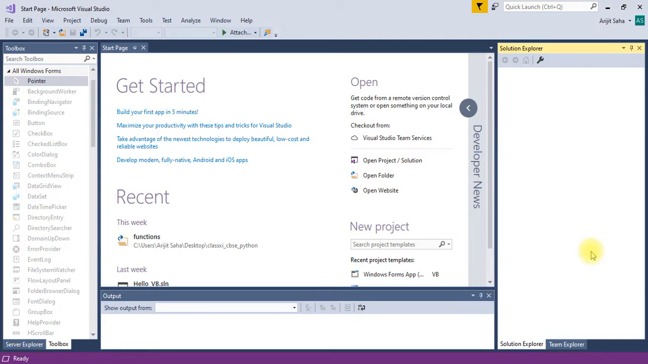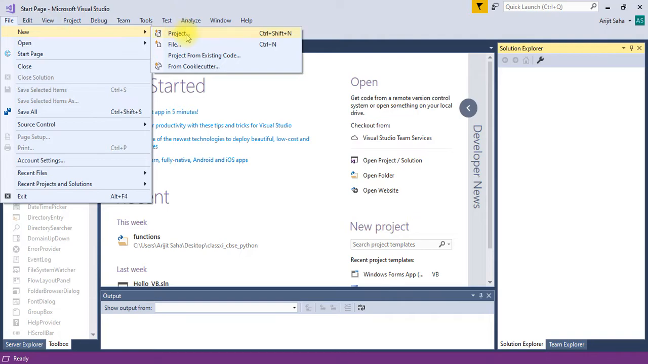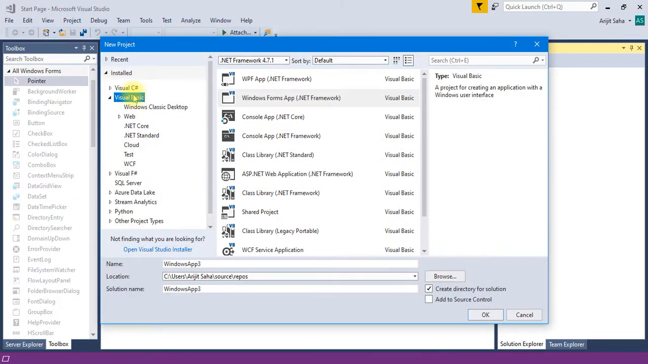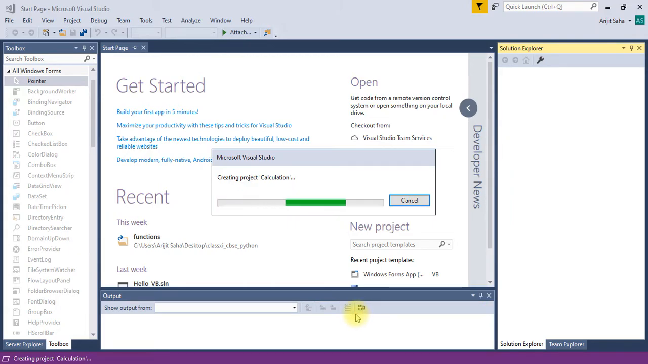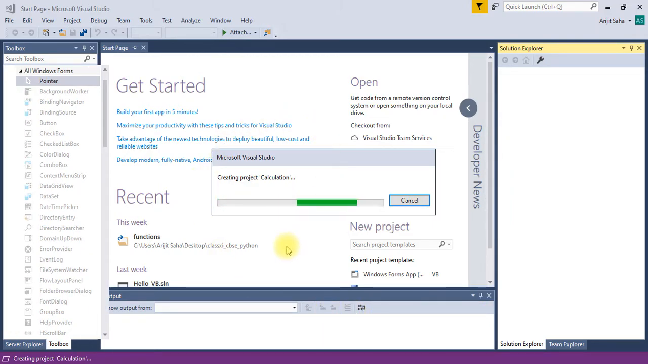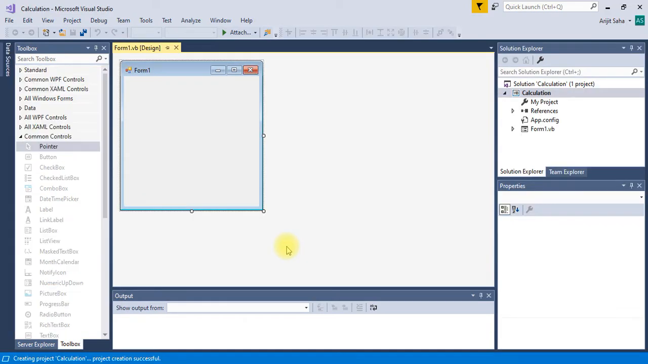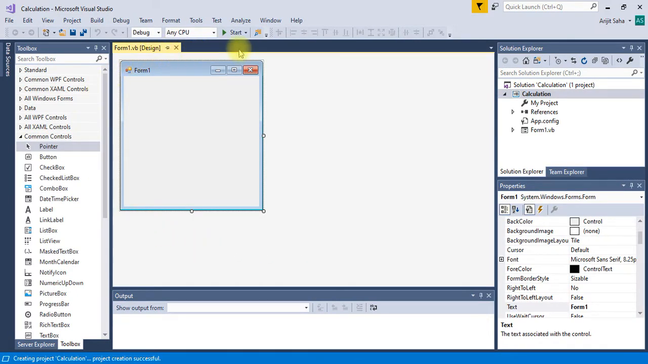Okay, so let's start. To start the project we have to click on File, New Project. Visual Basic is already selected, and Windows Forms app is already selected. We just need to give it a name, so we'll give the name simple calculation. This will be the name of our project, and then click on the OK button. After clicking OK, the project is created. As you can see, it shows creating project, and within a few seconds the form is going to open where we are going to design our main application.